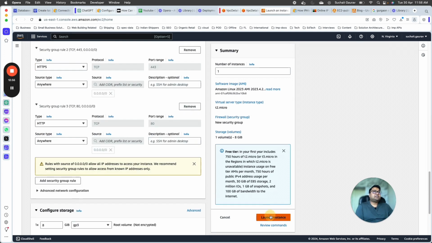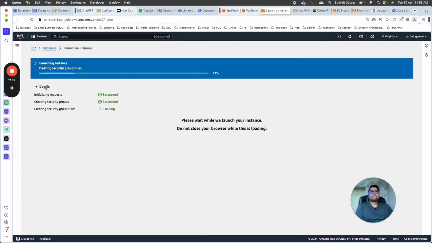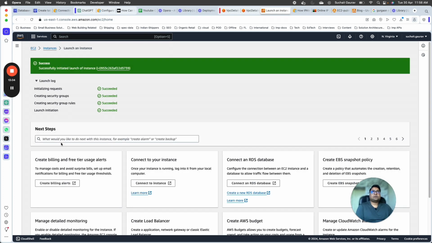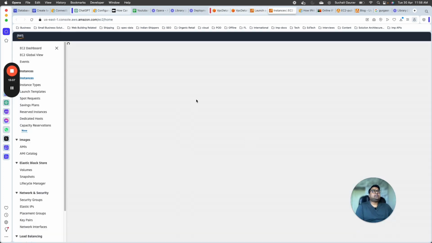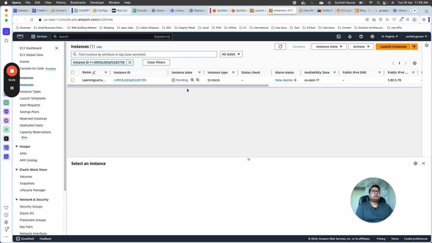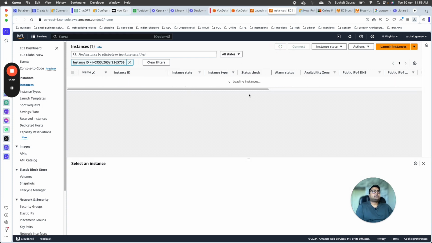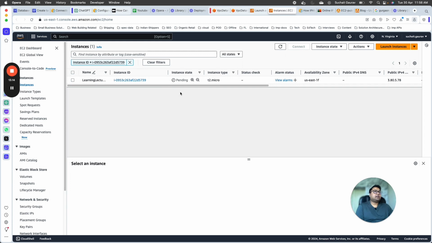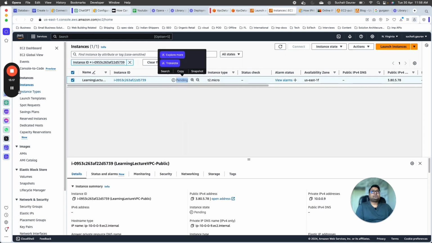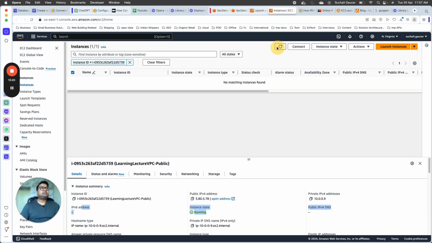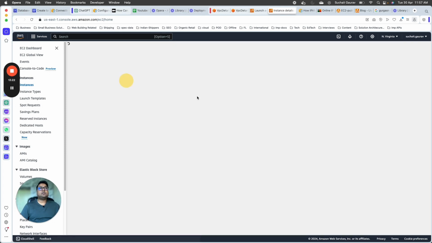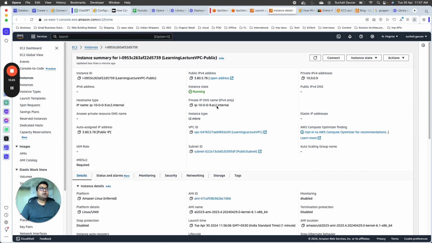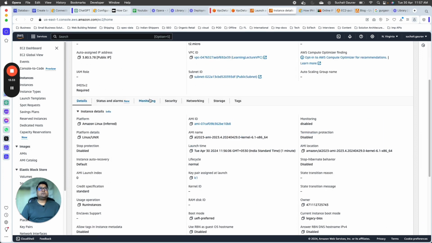Now I'll launch my instance. Okay, so my instance is ready here. It's in pending state, so give it some time to get ready. All right, guys, so this instance is ready now. If you go inside, you see it is connected to my learning lecture VPC, and this is inside my public subnet.